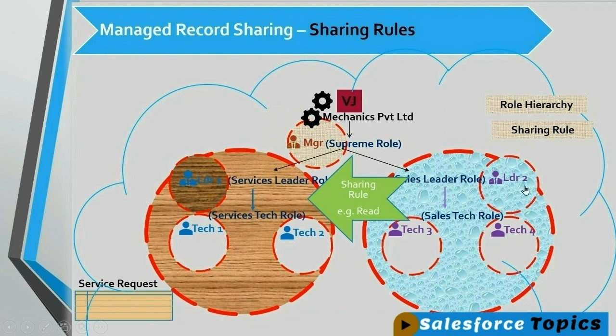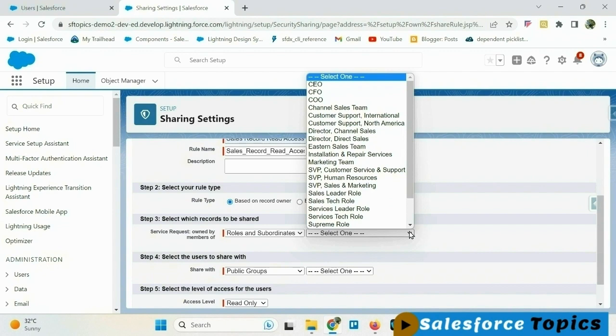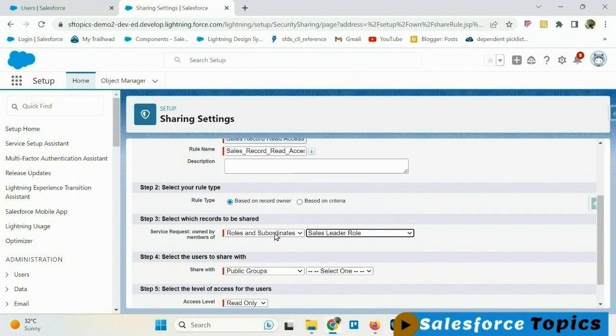In our example, we are not going with based on criteria, we are going with based on record owner, because whatever the records created under this role and its subordinates, we have to give read permission of those records to this role and its subordinates. So I have selected based on record owner, and here we will select roles and subordinates, and then here whatever the sales role, sales reader role and its subordinates created records, that has to be considered for this sharing rule.